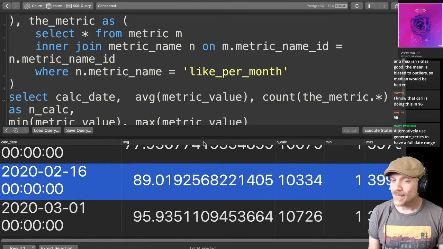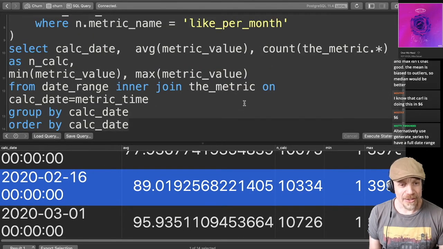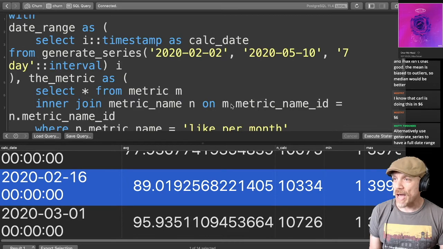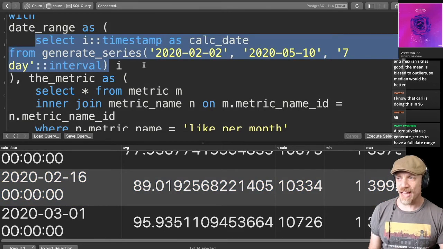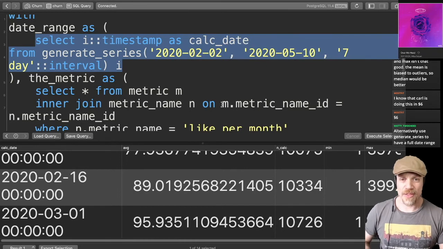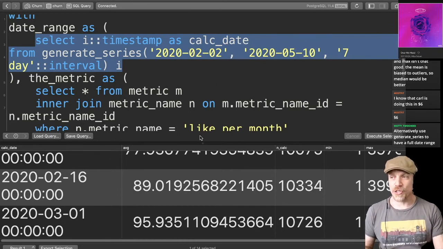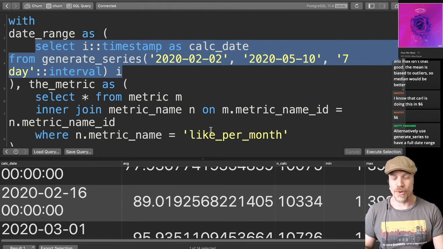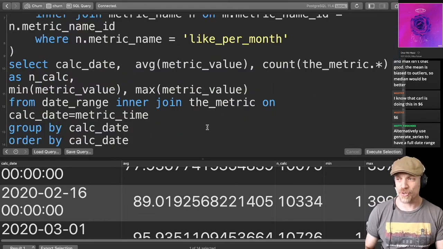Generate series to have a full date range. Well, I have the date range here, so I use generate series to have the full date range. But then the key is if you do an inner join on your events, or your metrics rather, you're going to drop the days when you don't have it.